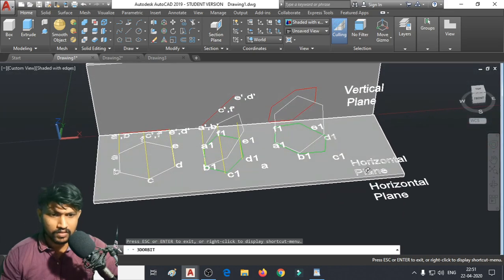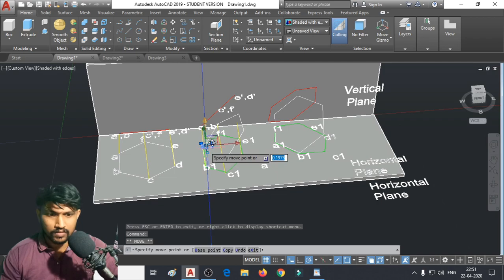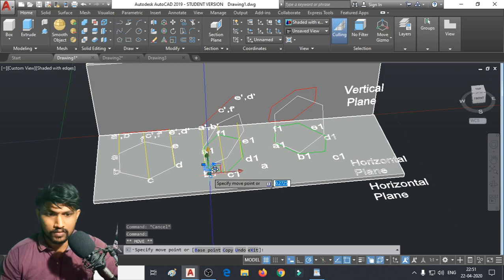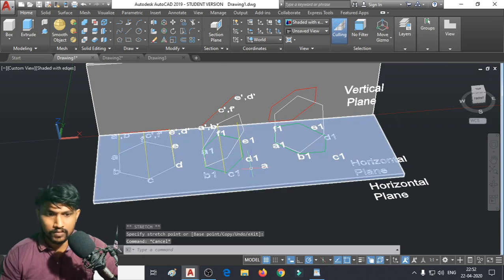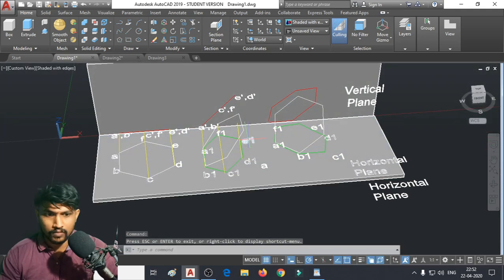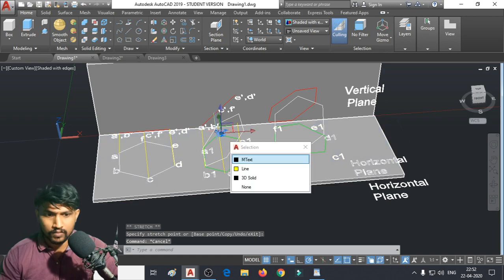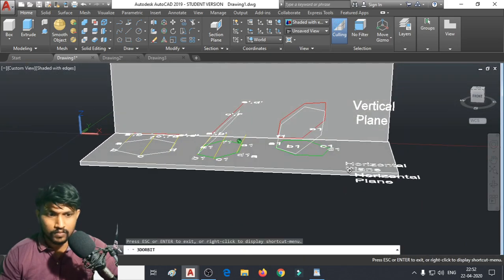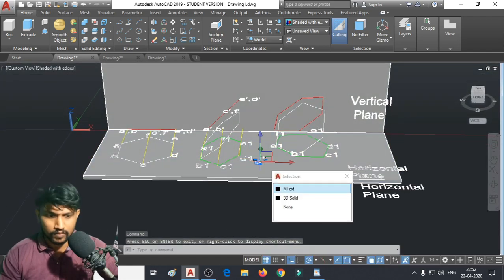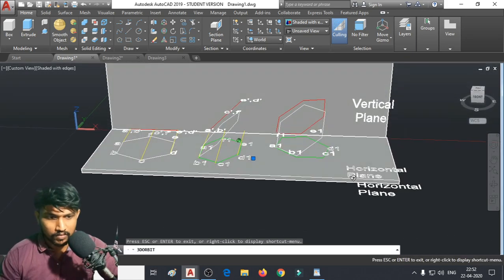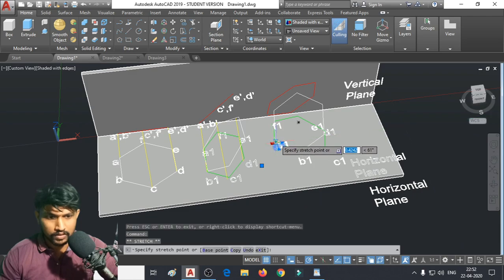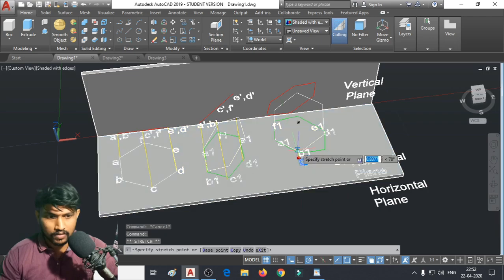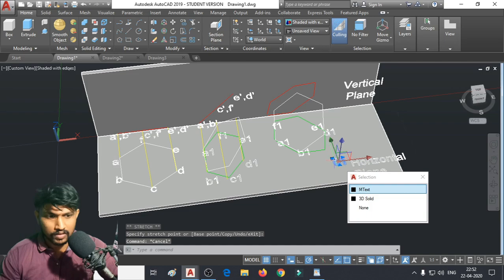What the? The reason I'm doing this one is I just want to give you guys this AutoCAD file. If I don't do this right now, you guys will get confused.